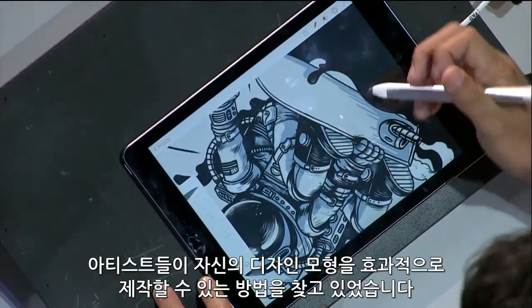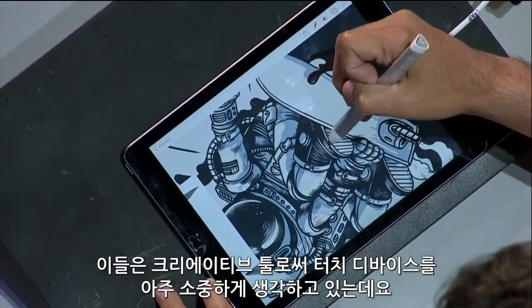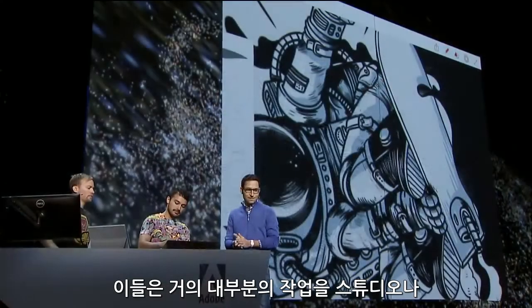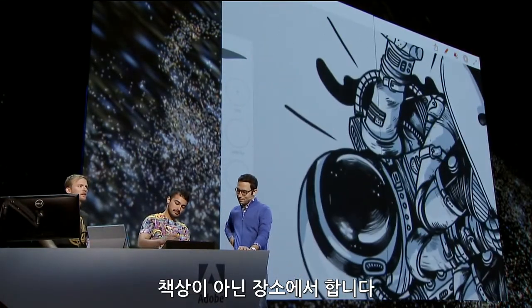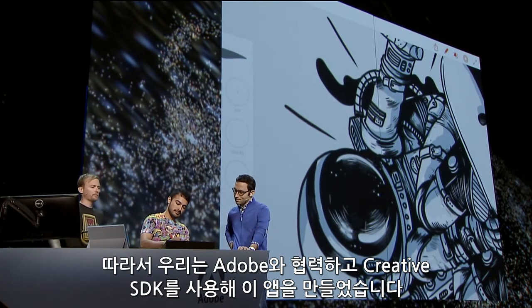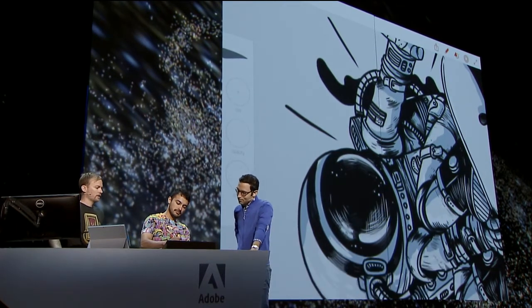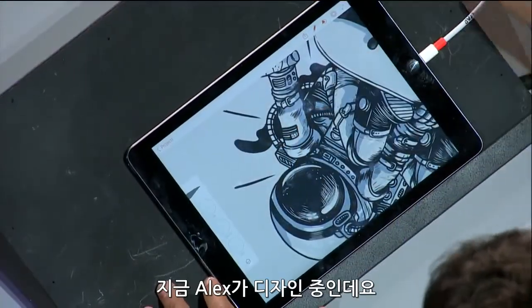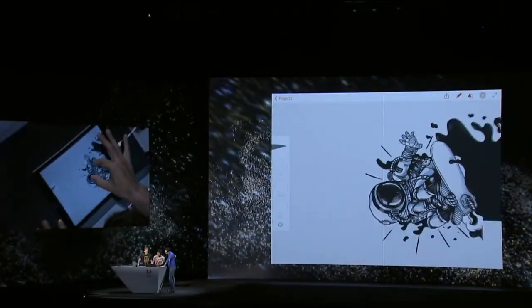All right. So yeah, artists are asking for better ways to mock up their designs. They're taking touch devices a lot more seriously as creative tools, and they're working a lot away from their studios and away from their desks. So we teamed up with Adobe, and we used the Creative SDK to create this app that allows artists to mock up, create, and submit designs to Threadless. So Alex is working here on his latest design. Just finishing it up here.